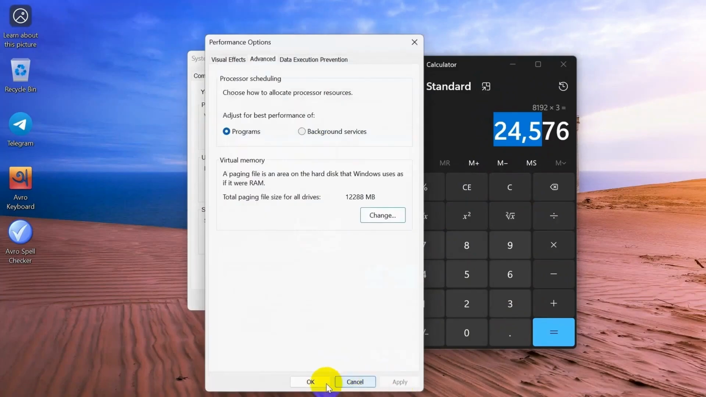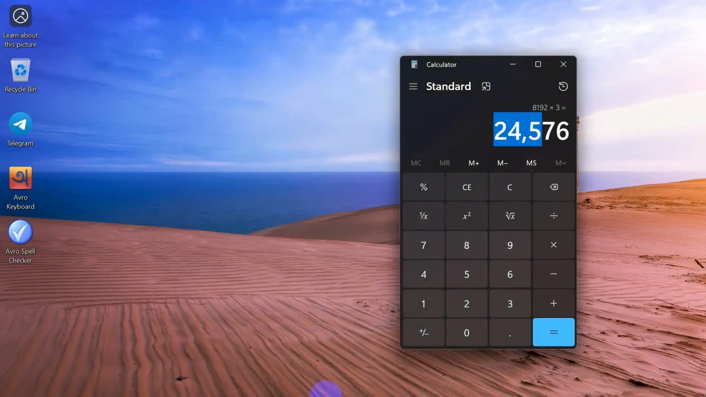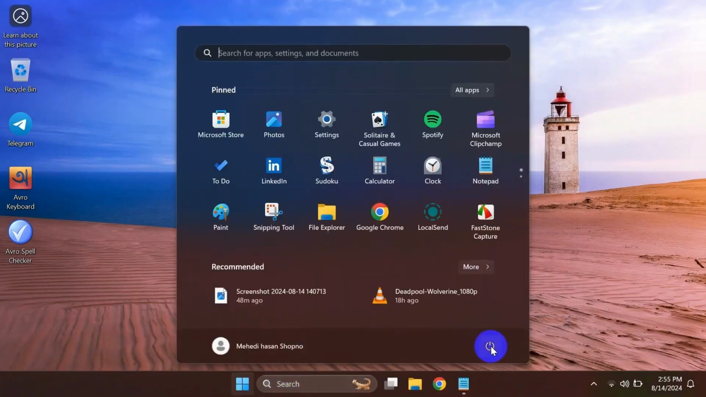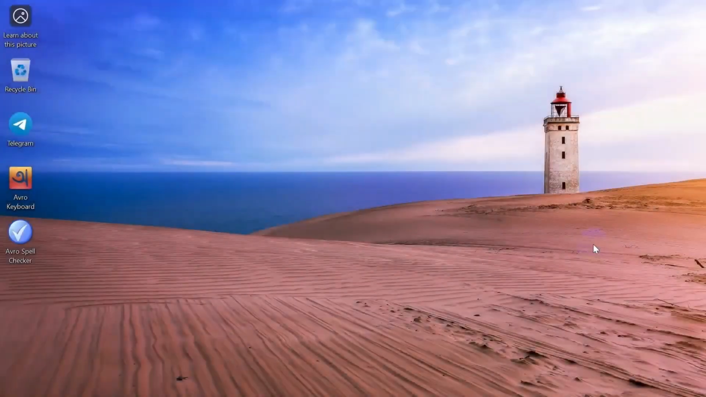And now I will click OK, and click OK, and click OK. After that, we just need to close the calculator, and after that, we just need to do a restart. And that will increase your virtual RAM in your Windows 10 or Windows 11. So this is how you can increase your RAM in your laptop or in your PC.